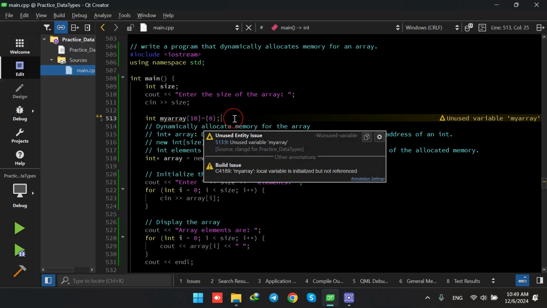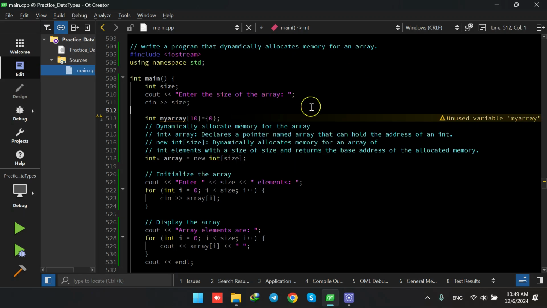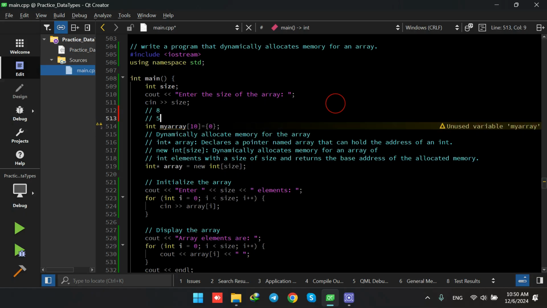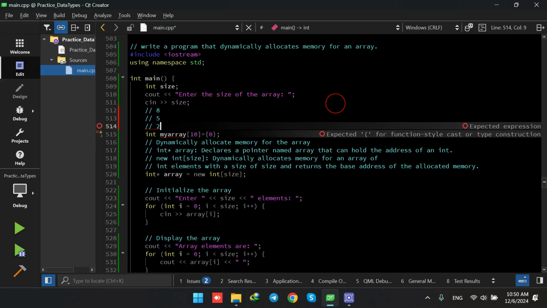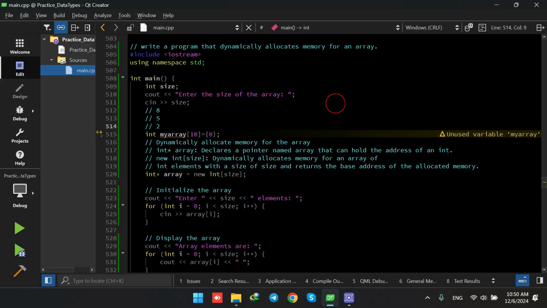But there is a drawback to this type of declaration. We have an array with 10 elements, so we are using, for example, 10 bytes of our memory. But what if we are not sure how many elements this array needs to have? For example, one user is going to use 8 elements, one user is going to use 5 elements, one user is going to use 2 elements of it.